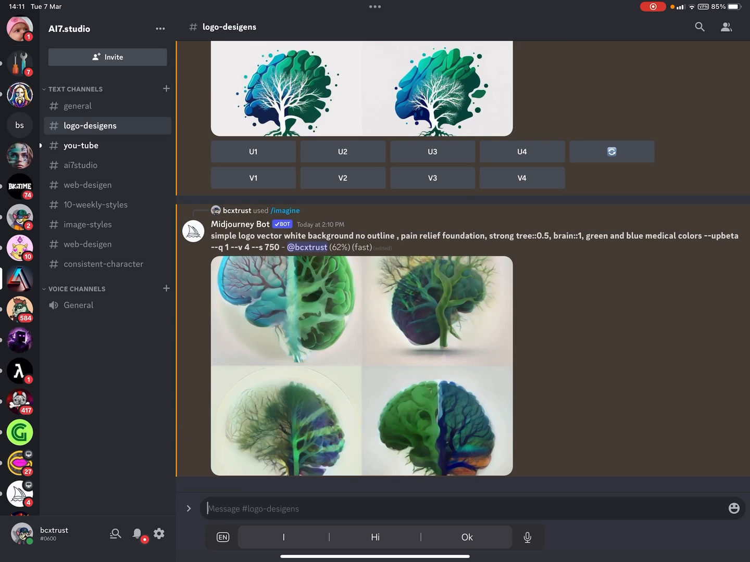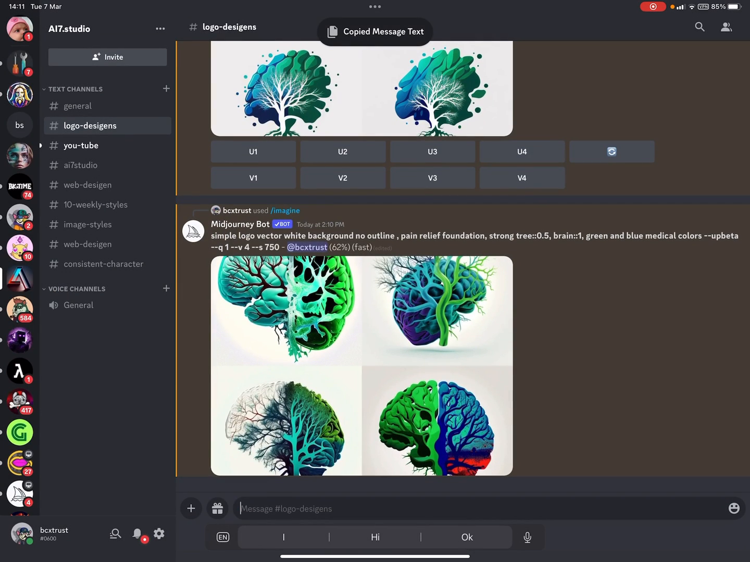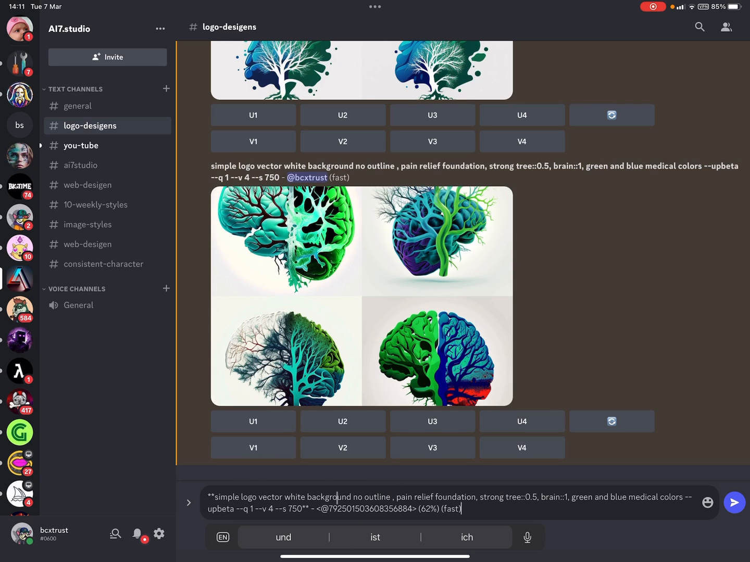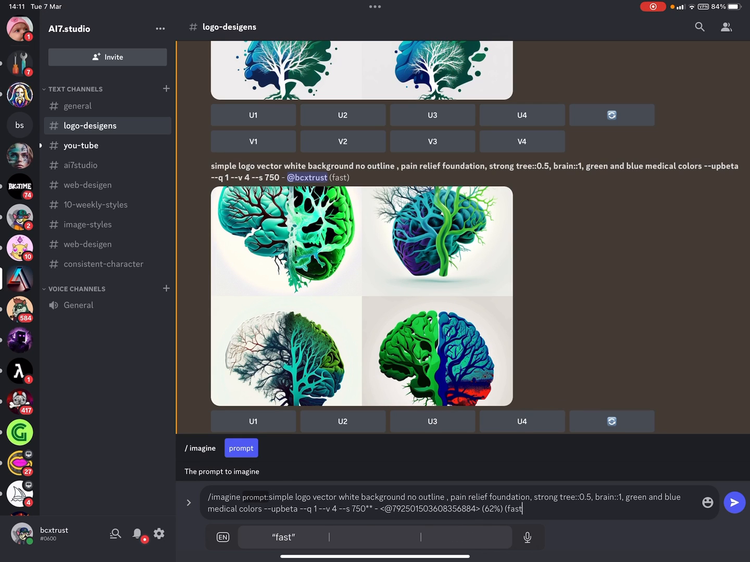So the brain looks much stronger now. So what I will do again is just copy the text, go ahead, because now I think it is actually too strong. So I will just copy and paste that again and remove what we don't need here. And of course, don't forget the /imagine, remove that.